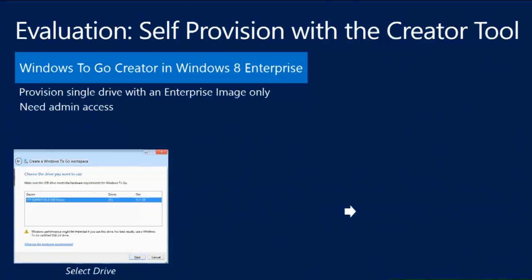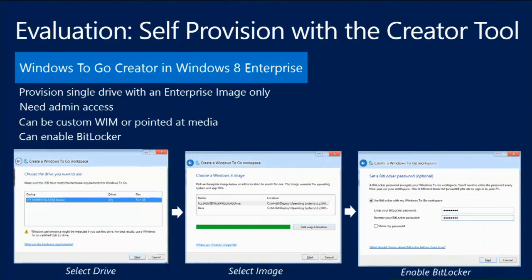All right, so we'll build this one up quickly, and then I'm going to move to a machine and show some of this. This is where we'll start into provisioning and deployment capabilities and what we would suggest. Inbox in Windows 8 is this creator tool. What this allows us to do, and we really say this is for evaluation in general, because with this you create one drive at a time. It's good for testing.